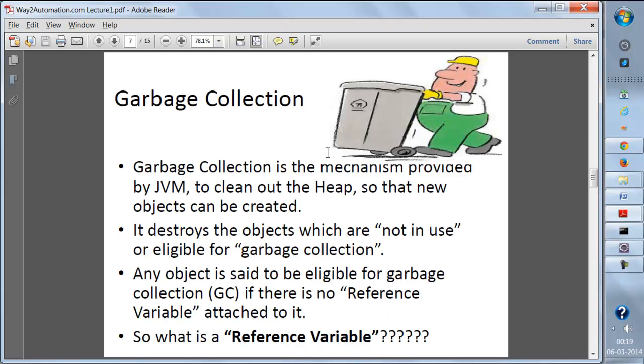Now garbage collection. What is garbage collection? It is basically a mechanism provided by the JVM. Again, the JVM is doing some work over here. It's actually cleaning out the heap. Whenever we create new objects, if any object does not have any reference variable attached to it, then the JVM will put that object into garbage collection, right? It will clean out the heap. It will remove it from the heap.